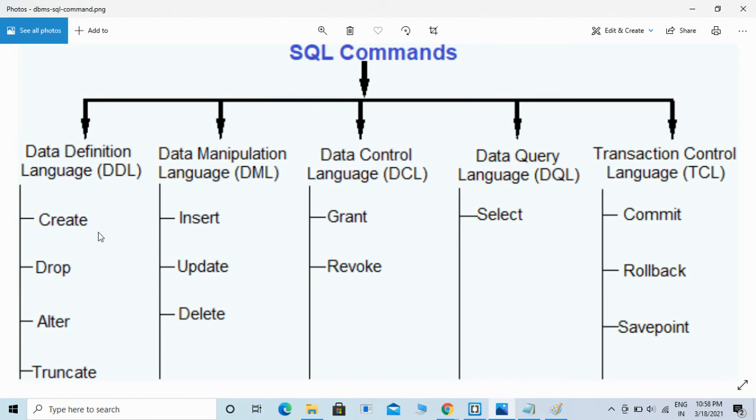Coming to Data Control Language, it includes the commands such as grant and revoke, which mainly deal with the rights, privileges, permissions, and other controls of the database system. The grant command gives users access or privileges to the database, and the revoke command is used to withdraw the privileges given by the grant command.